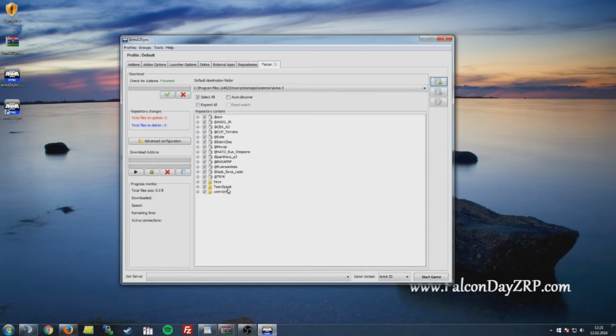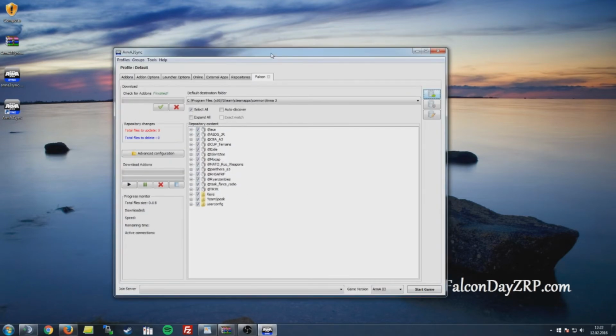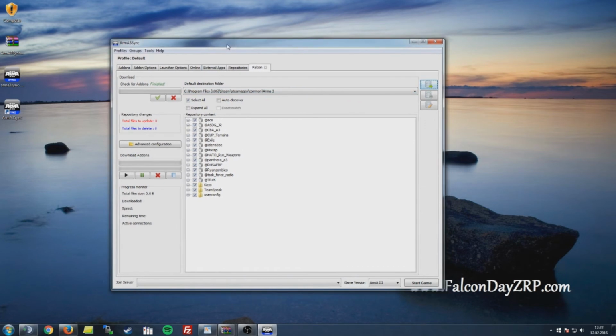And this includes the TeamSpeak plugins for Task Force Radio and the user config for Task Force Radio, as well as all the keys for all the add-ons already made ready for you. If you're curious on how to install Task Force Radio, I'll link my other tutorial on how to do that in the description below as well. I won't be showing you the full process of installing Task Force Radio in this tutorial.